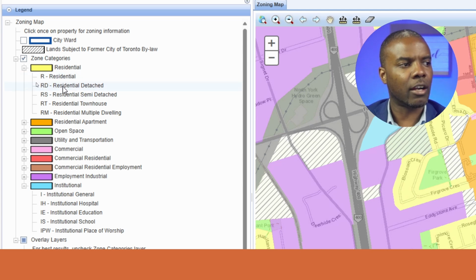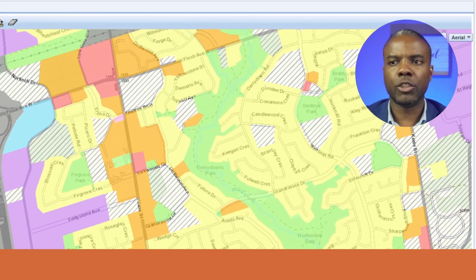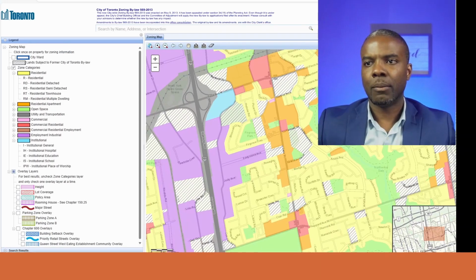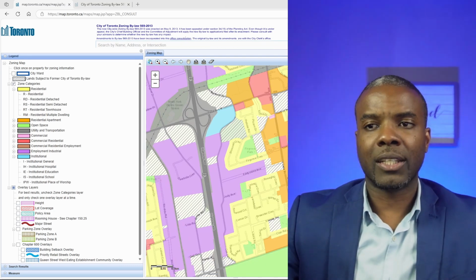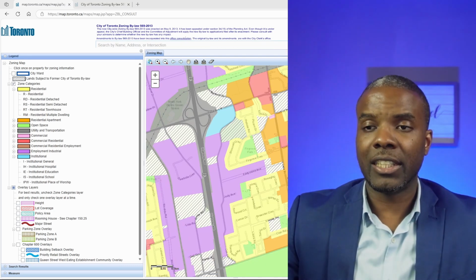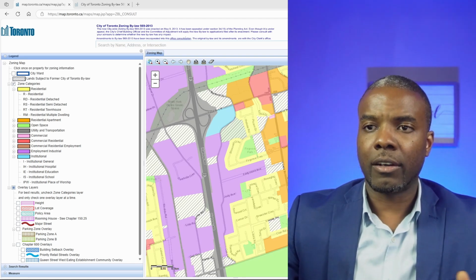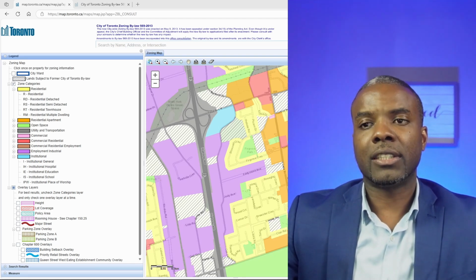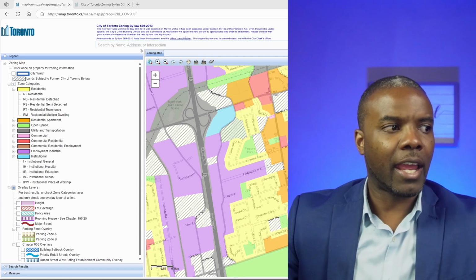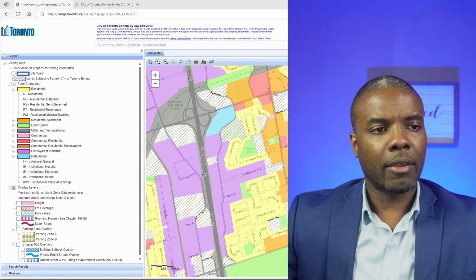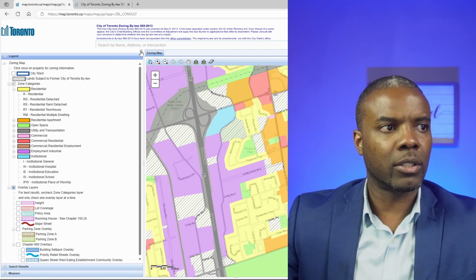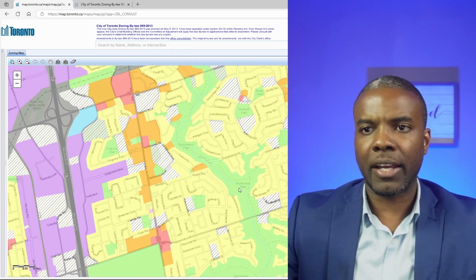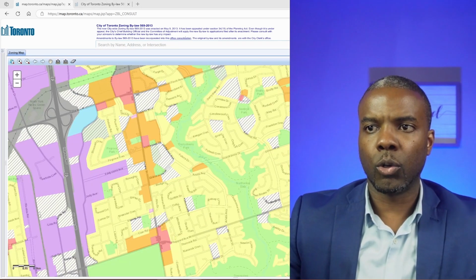You've got residential R, residential D, residential S, R, T, R, M. These are all the purely residential zones, so there are no additional types of uses attached to them. For example, the R represents residential, RD residential detached, RS residential semi-detached, RT residential townhouse, and RM residential multiple dwelling. If I were to take a look around any one of these areas, I can probably find a significant amount of those uses as well.